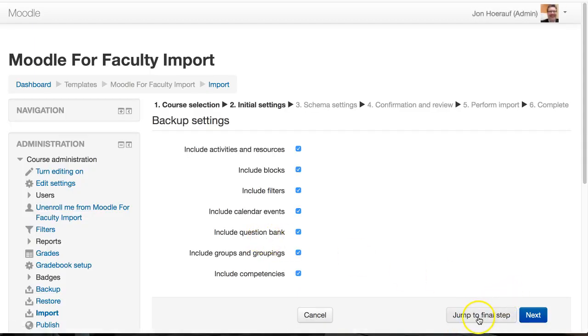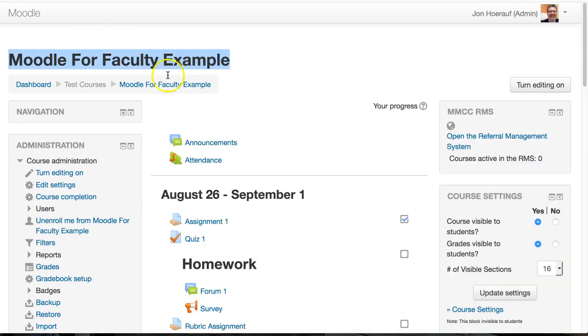Now, you're going to be tempted to hit jump to final step. And the reason I caution you from doing that is it will import everything including this announcement link, which means in your new course you'll end up with 2 announcement links. And then the next time you import it, you'll have 3 and 4 and so forth. So it'll keep importing that. So we don't want to bring that one in.